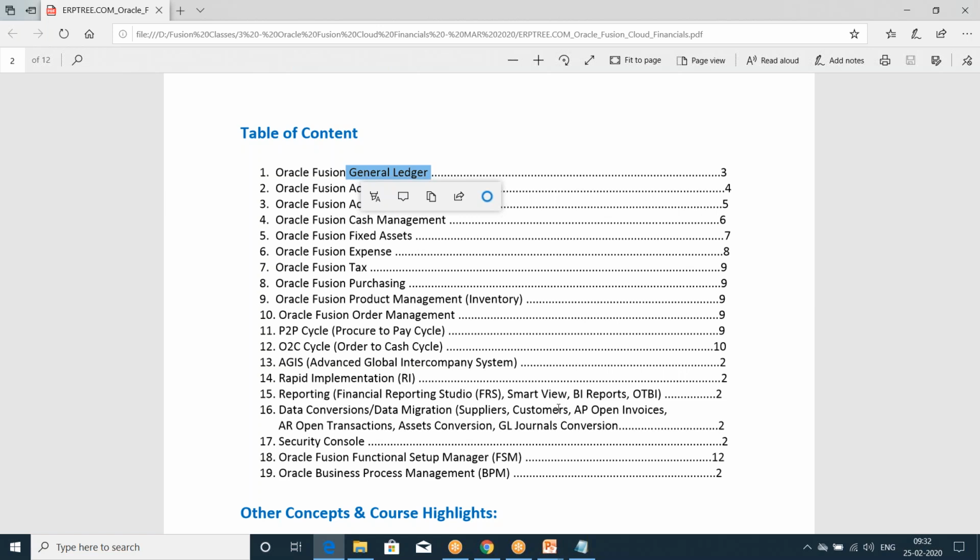Okay. Yeah, that's how we have it. Automatic data would sync from EBS to cloud. You can use the data for reporting.